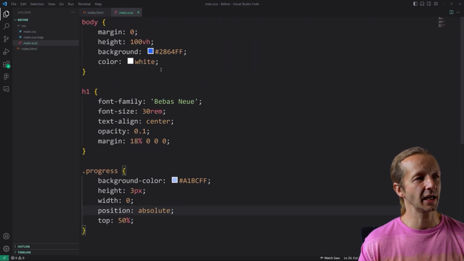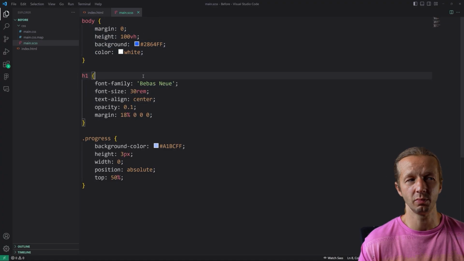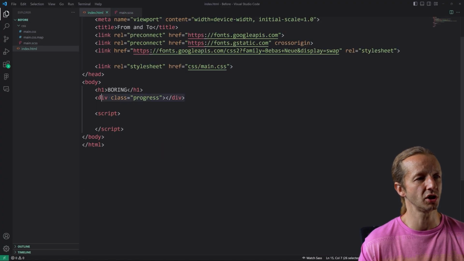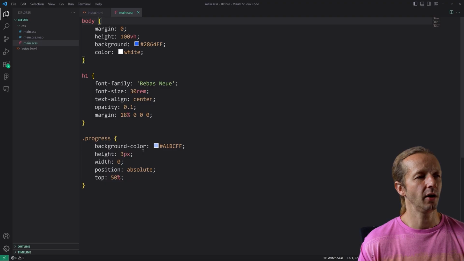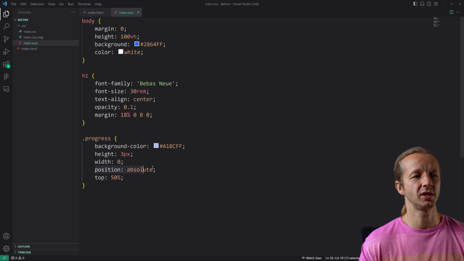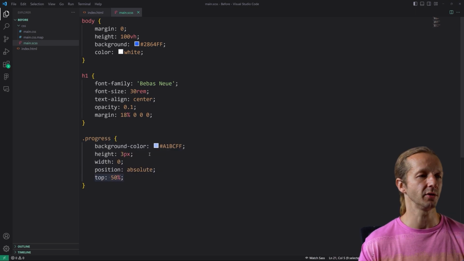In our main.sass file, we only have 3 rule sets. There's nothing exciting happening here. We have our body element, an h1 element kind of just getting that into position, and then we also have the progress div element, which is in relation to this line right here. The one thing that's interesting about this one is we have a background color, a height of only 3 pixels, width is 0, position absolute, and top 50% to get it in the middle of the browser.